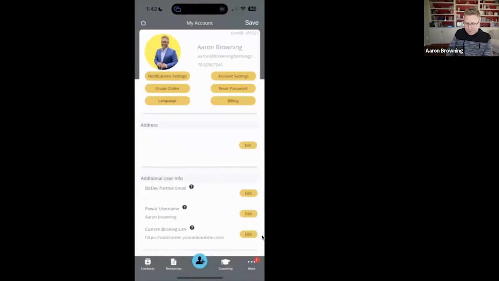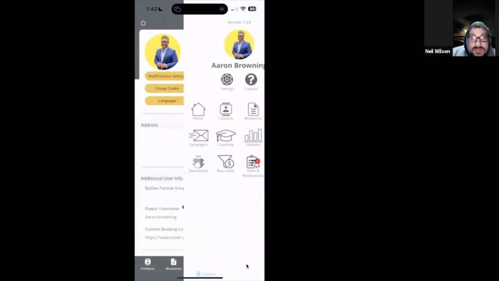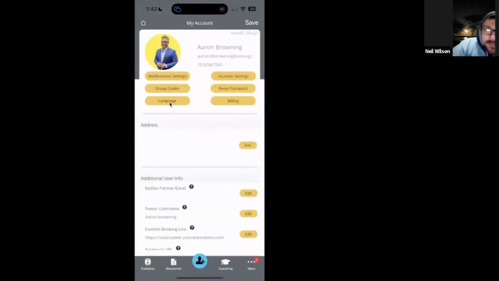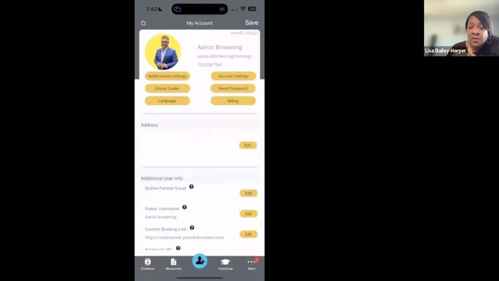So you're going to click the more button at the bottom right. You are then going to click settings. And then group codes is right here. Oh, group codes right there. Okay. Yep. Cool. It says icons, right? Yep, and it should say icons. Okay.